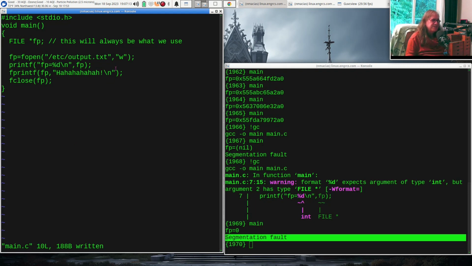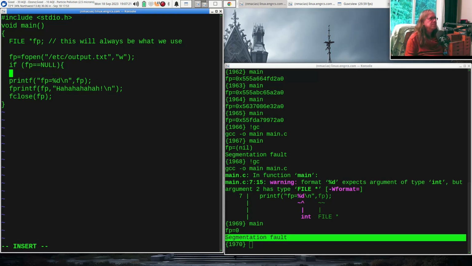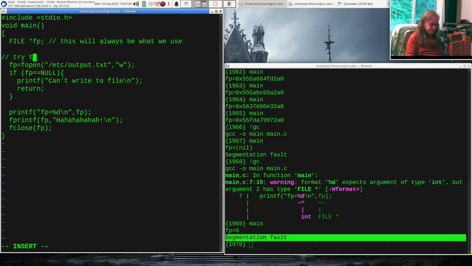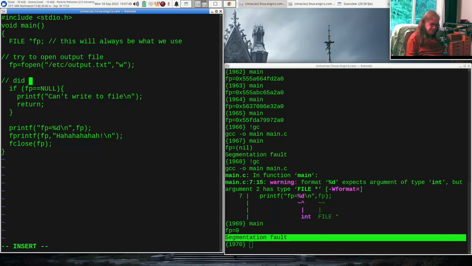So what can we do? We can take advantage of this and we can say, if fp equals null, we can print a message saying can't write to file, and we can return from our main program here. So let me throw some comments in here: try to open output file. Did we succeed? No.